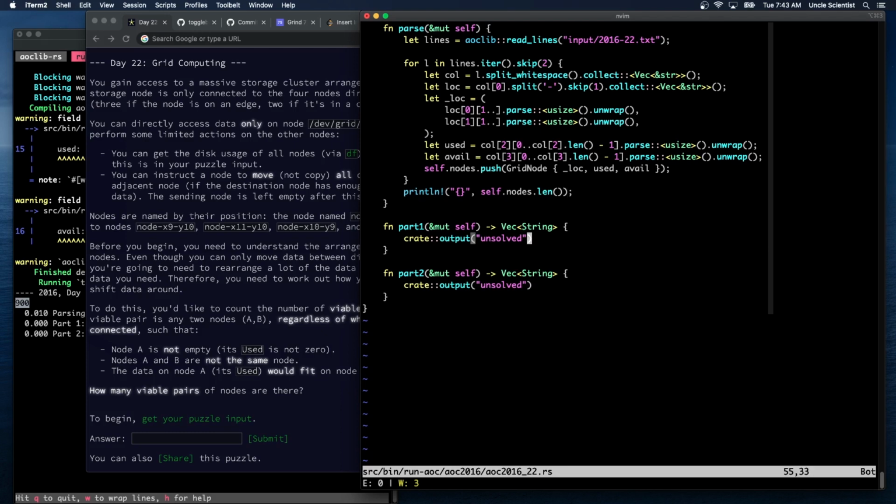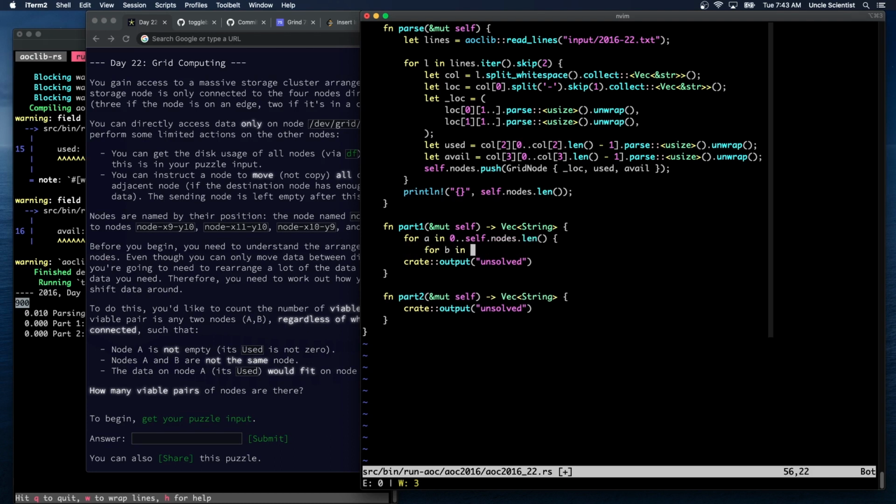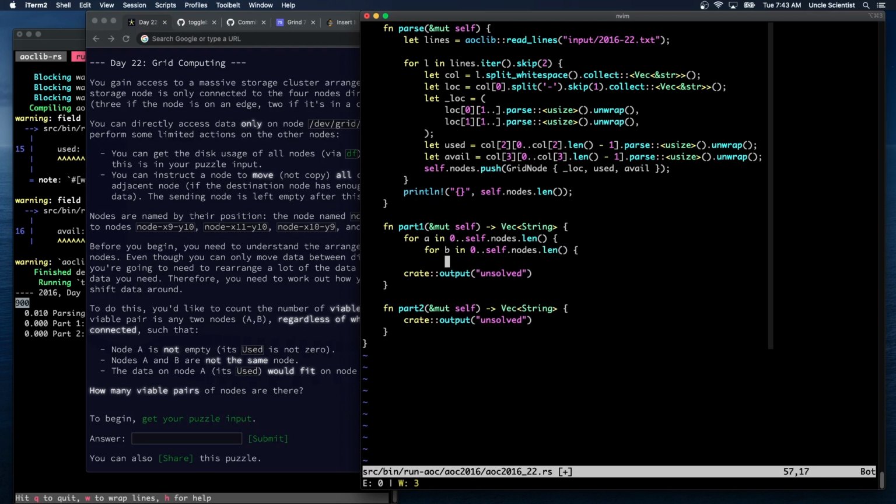So down here we can say for A and B in 0 dot self nodes len. I mean, it's only checking a million things, so it should go pretty fast. I don't know if there's probably a faster way to do it. Okay, so node A is not empty.